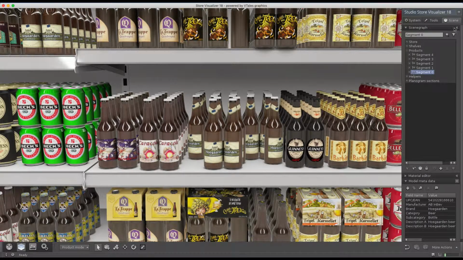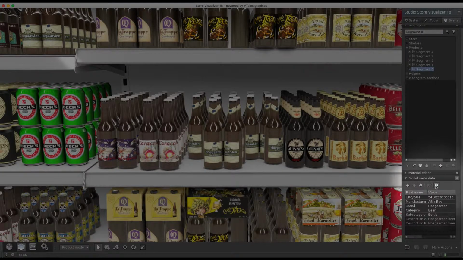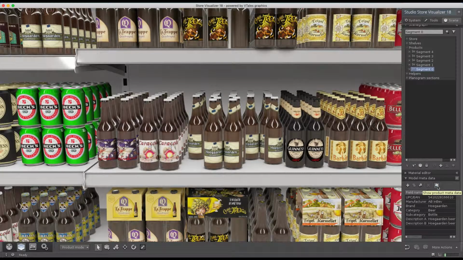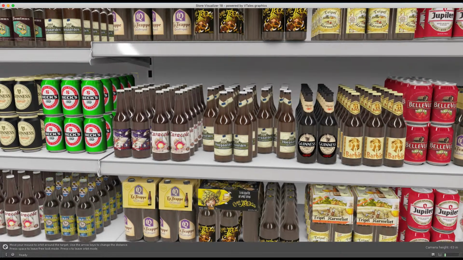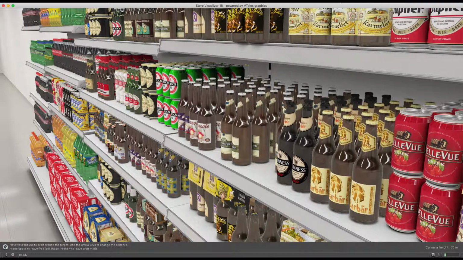And show you that at the bottom of the scene menu, we have the model metadata, where we can hide or show the product metadata. So again, in object view, with my cursor selected, I can click on any of these products and the system will display any of the model metadata that was brought in with the model. The pivot view is a great view to focus on one object and pivot around that point.